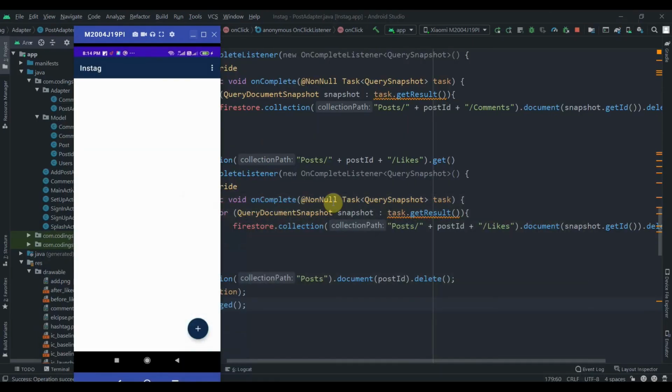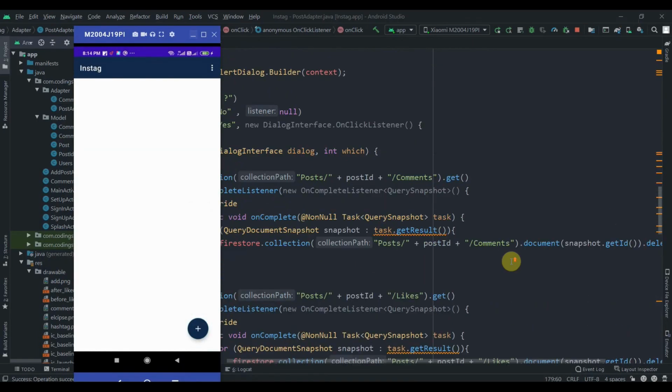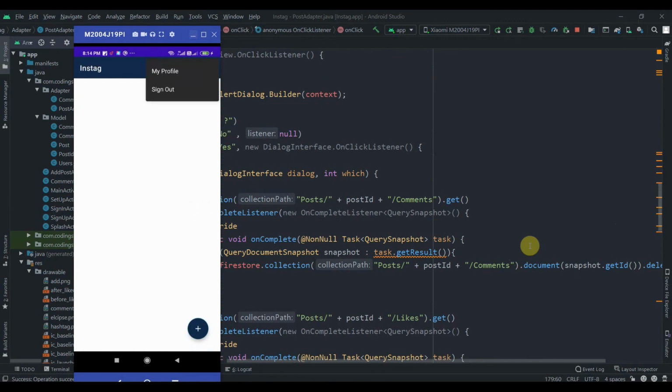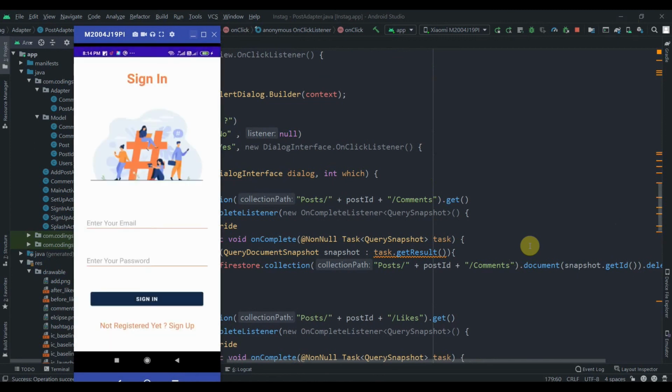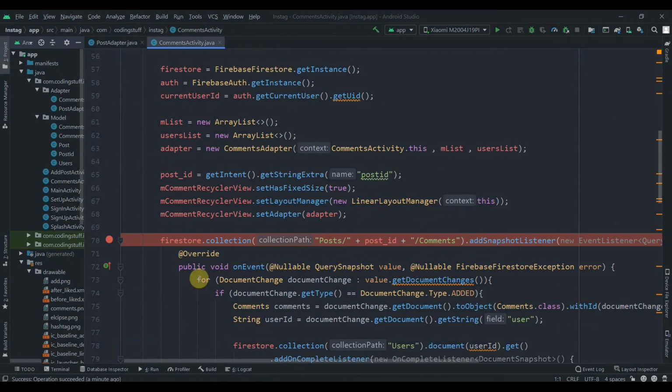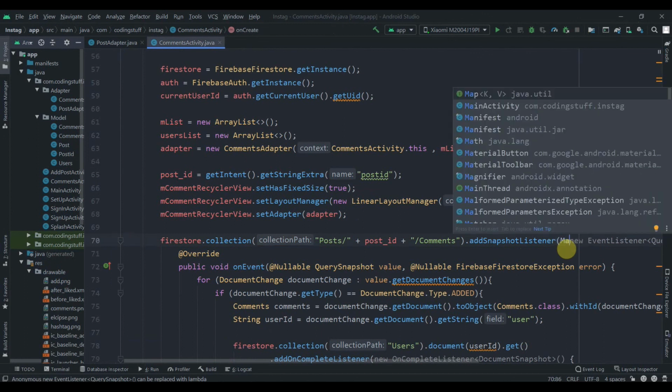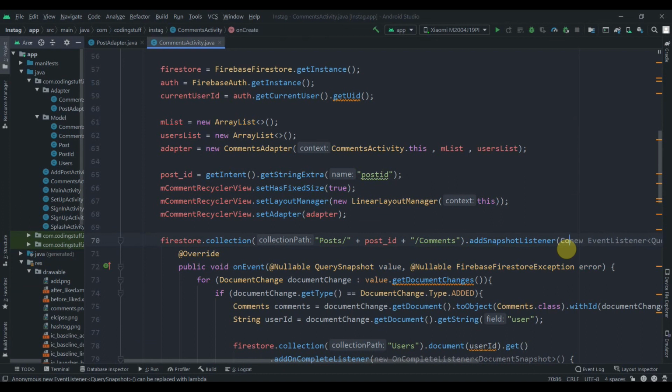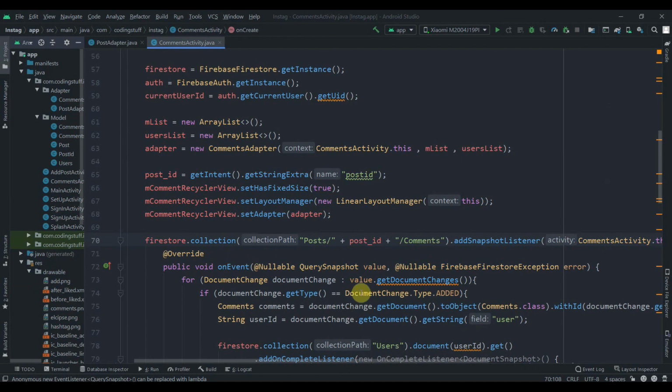There is one bug in our app: if I hit this menu and sign out, our app crashes. The reason behind that is this line. We have added the snapshot listener and we have not passed in the context. So let me pass in the activity, CommentsActivity dot this. If the user logs out and this query is still running, it can crash your app. That's what happened with us. Now this will be fixed.